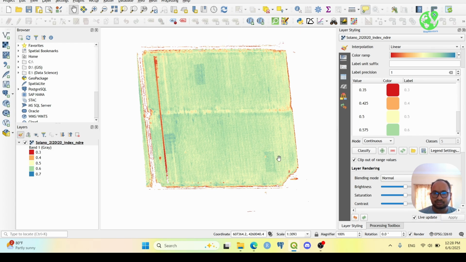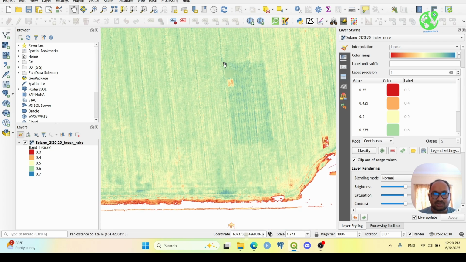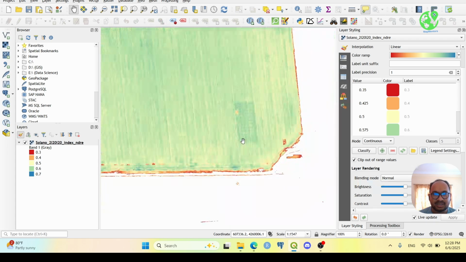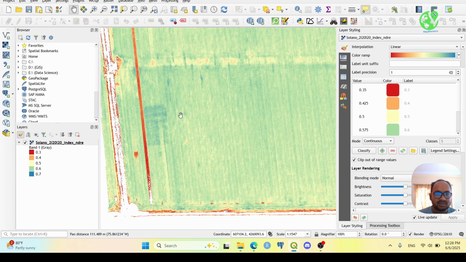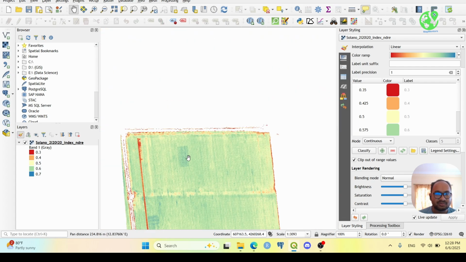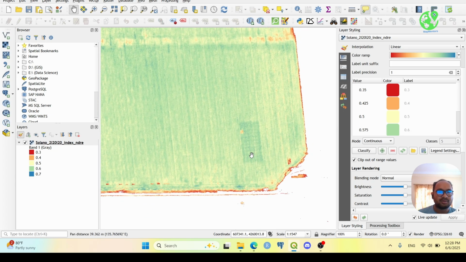We are going to create some polygons of the fields here. This field looks like we have applied some treatment here. Similarly, this field and this field, so we have three fields where we applied some treatment, maybe nitrogen or some other fertilizer. The other fields look almost similar, which means similar treatment has been given to all of them except these three fields. So let me draw a polygon here.